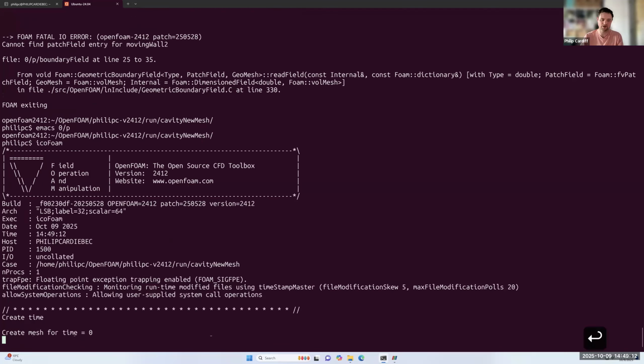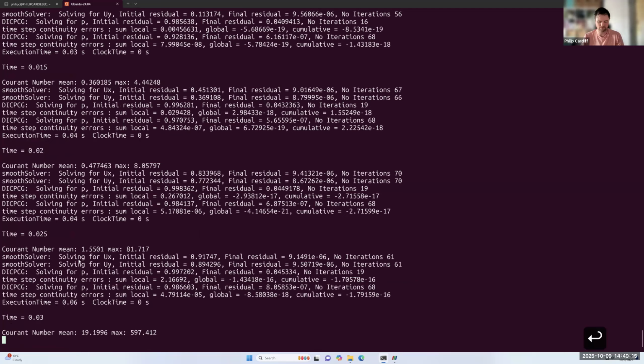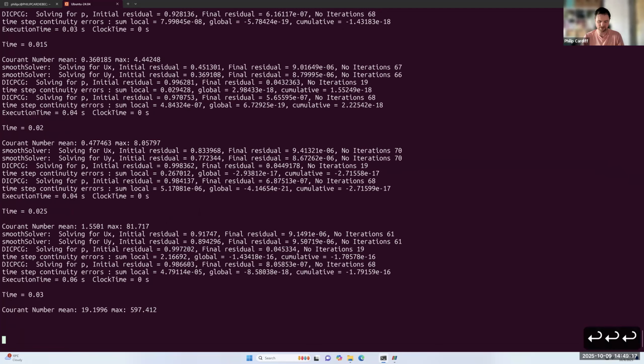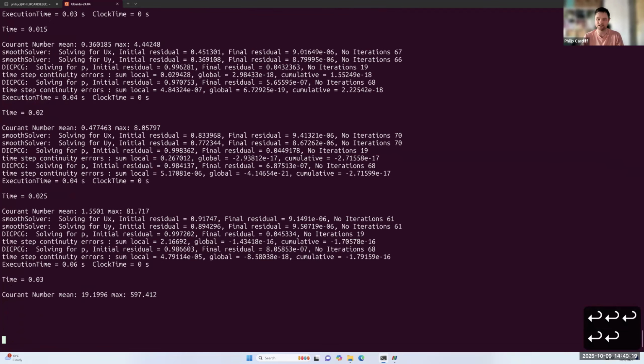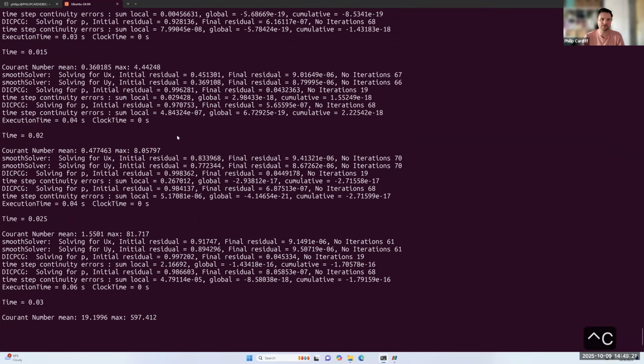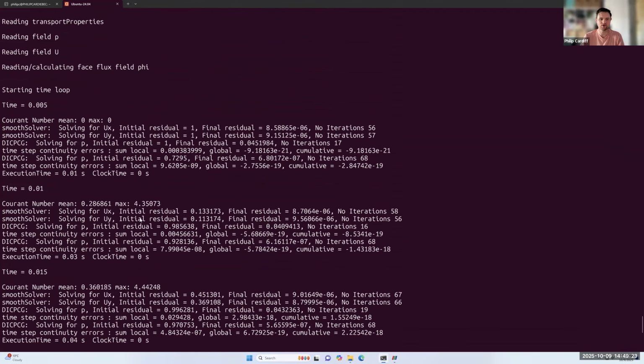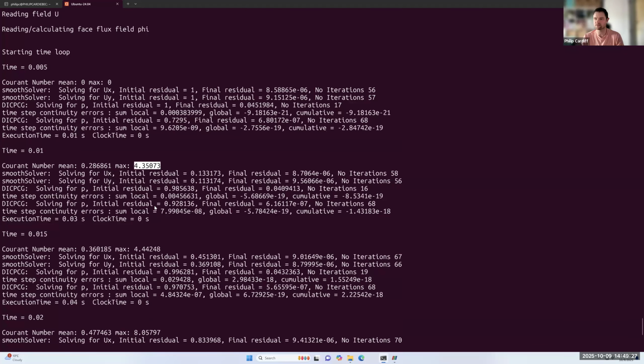So we can try this. We can try icoFoam and see what happens. Okay, it seems to be stuck now, so I'm just going to hold Control and press C to kill the program. If you see what happens, it starts and the max Courant number jumps greater than one. And remember, a Courant number of one means that the flow is traveling one cell, whatever the smallest cell, one cell per time step.